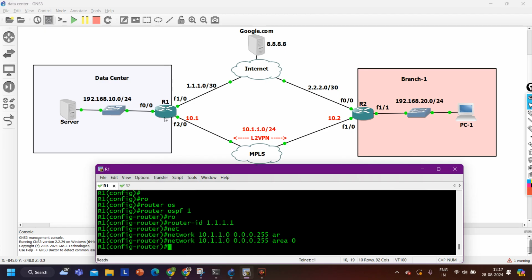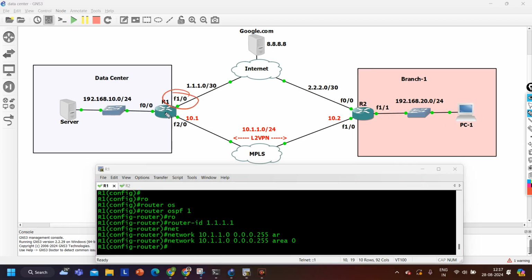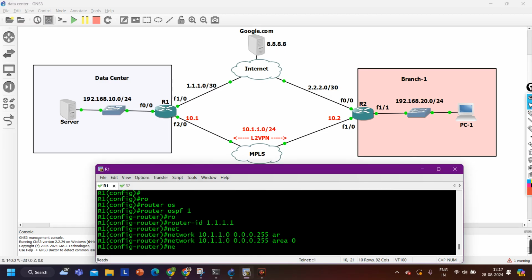Now I am going to enable OSPF on my LAN interface on F1/0. Definitely I will not enable OSPF on the WAN link, right, guys? On this link I will not enable OSPF. For the internet path, first I will create the VPN, and I will enable OSPF on the virtual interface, the VPN interface. Done. So let me run one more network command here. Network 192.168.10.0 0.0.0.255 and area 0. Fine.